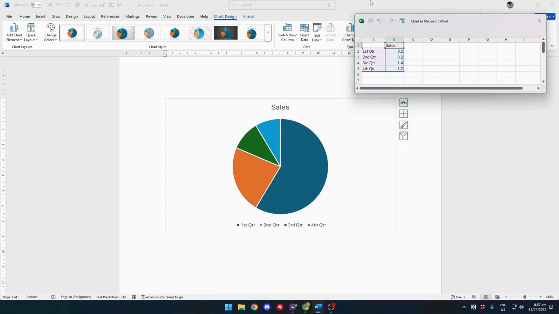Now let's say that we want to edit this data, and you should be able to see how this chart will change. Let's go ahead and change some values. And as you can see, as I change these values, the chart also gets changed.